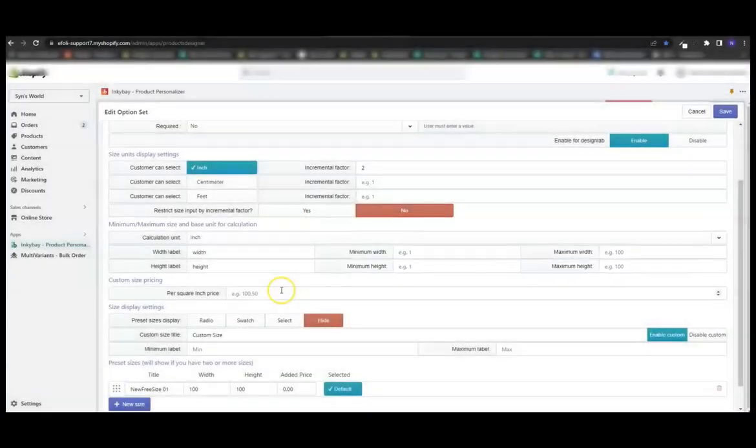Now comes the most interesting part, which is dynamic pricing. Here you can assign price per square unit. For this example here, as I have chose the size unit as inch, I am assigning the price for per square inch unit, and I'm assigning $0.5 for per square inch. But if I choose other units, which is centimeter and feet, then on the product page, if the customer selects centimeter or feet, the system will adjust the price automatically.